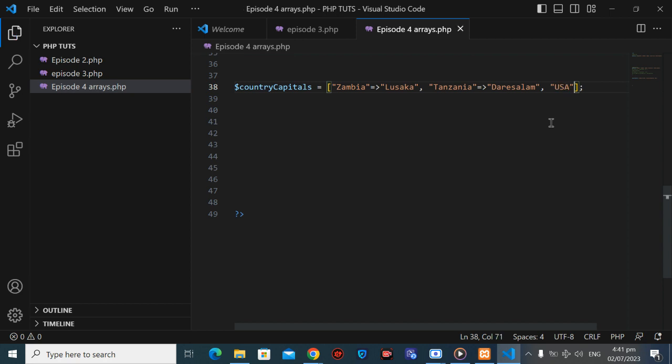USA, we say the value is New York, if I'm not mistaken. SA for South Africa. Nigeria, let's say Abuja. Let's end from here. So now let me explain about these once again. So these work like this.